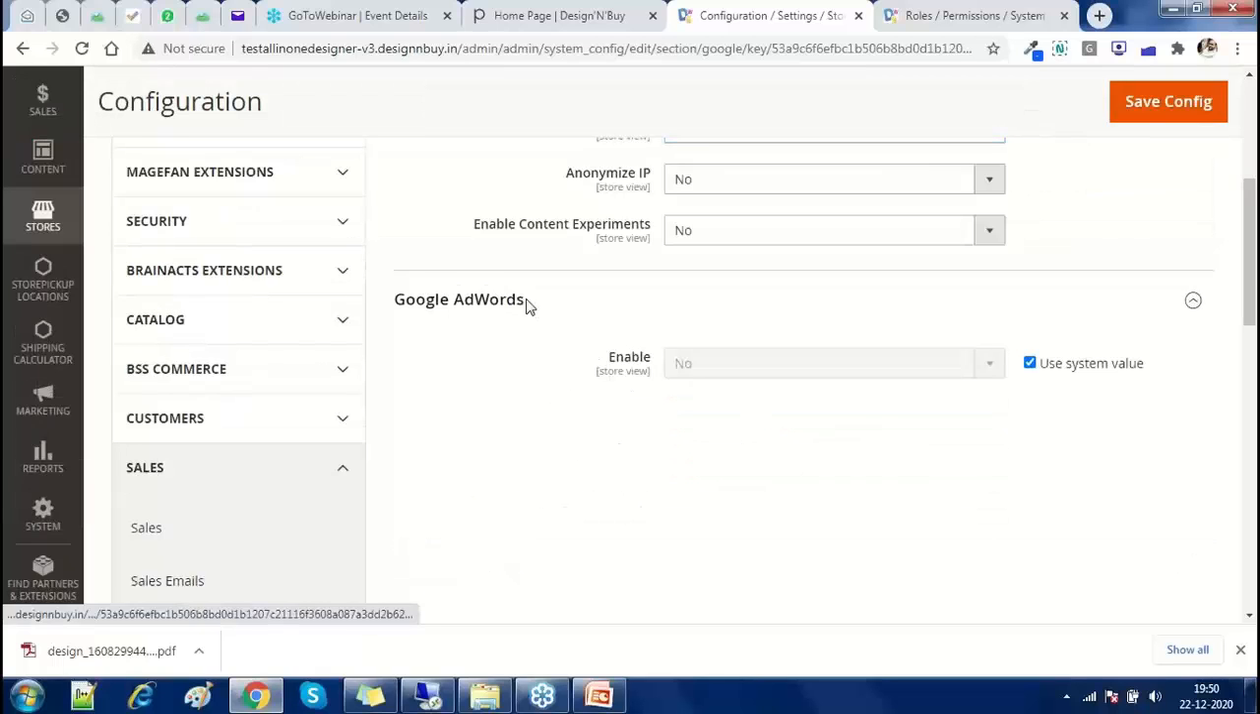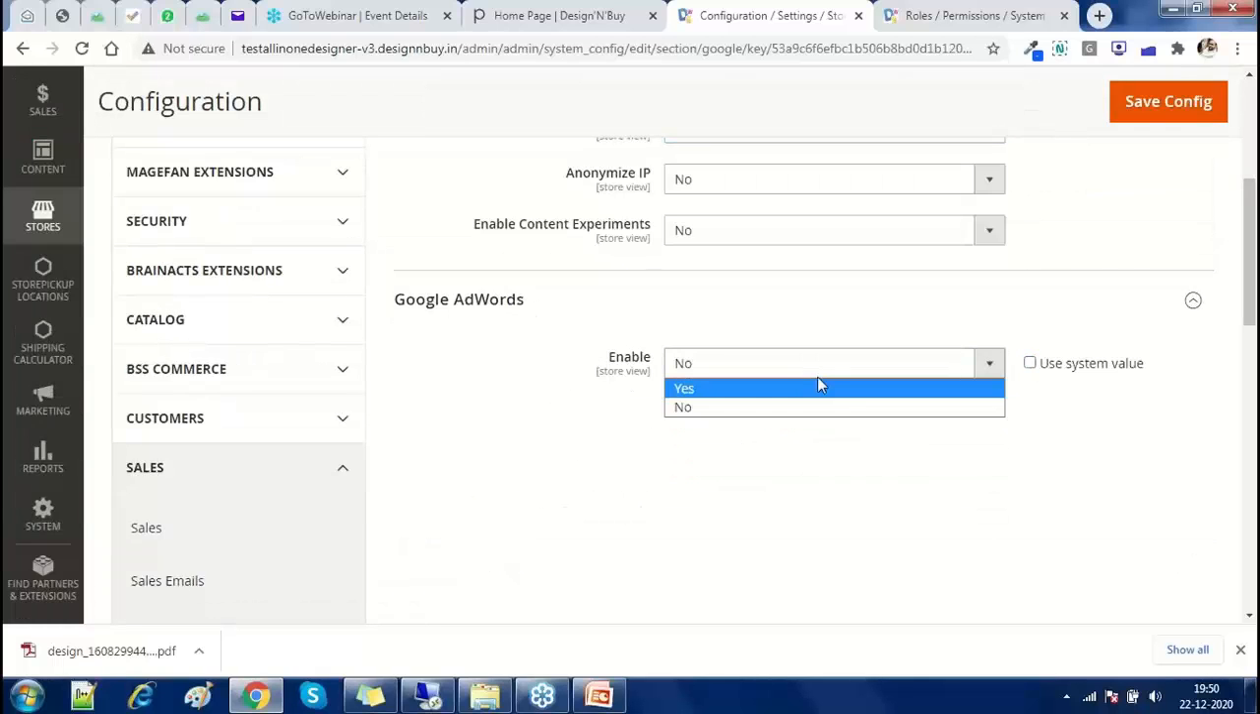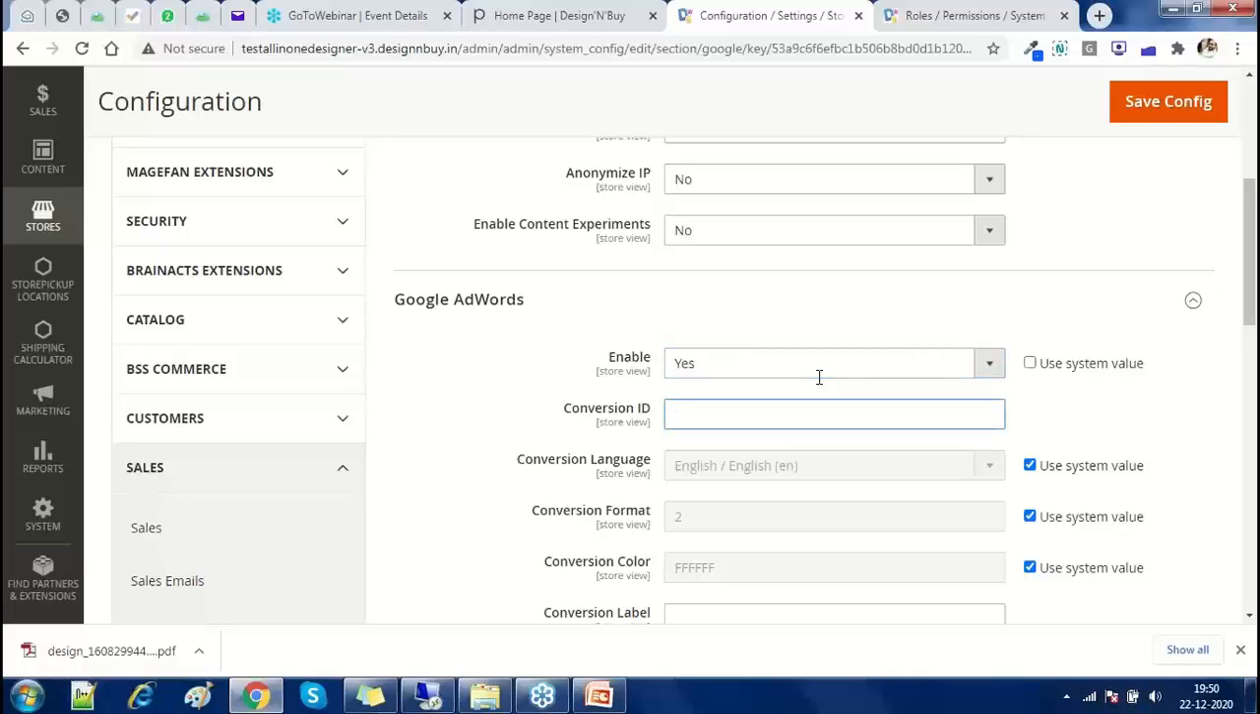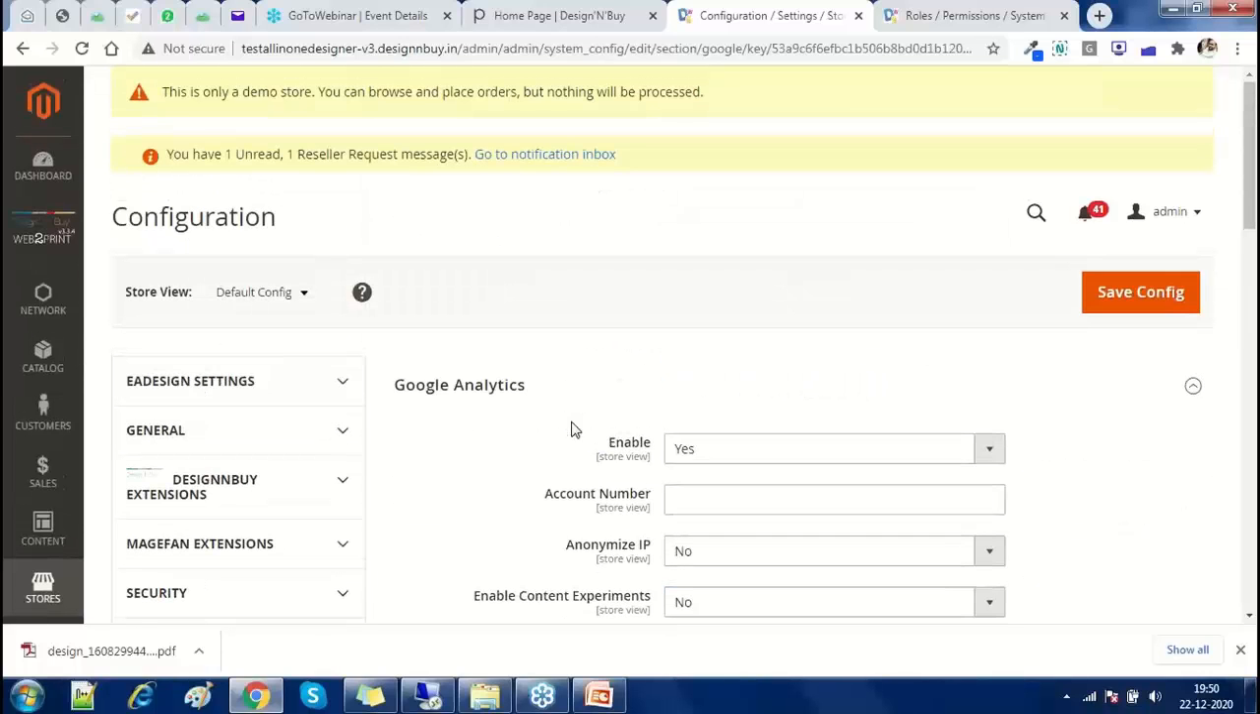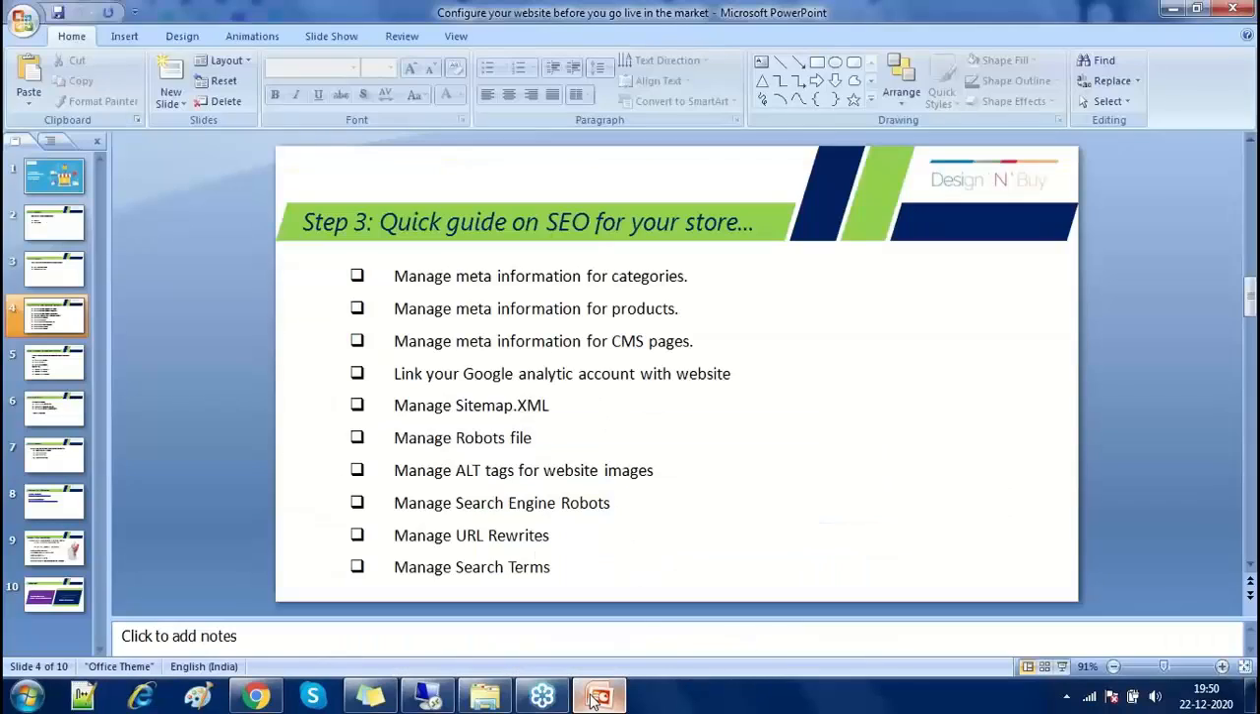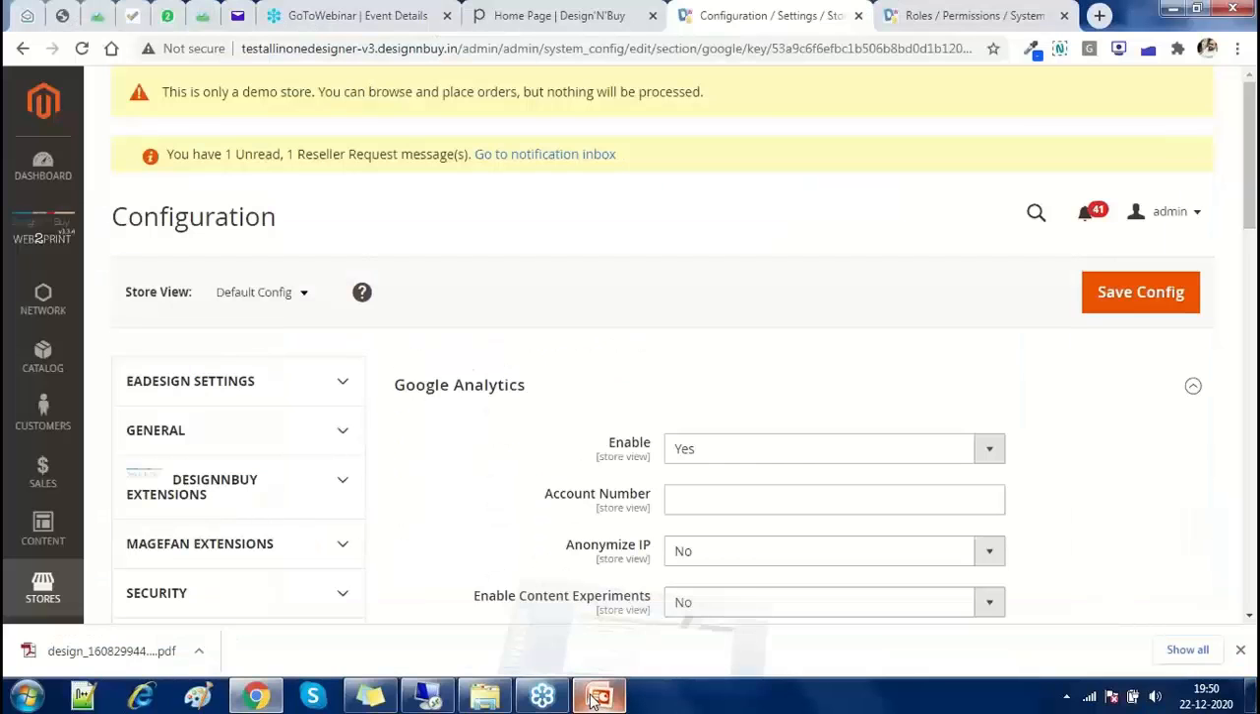Same way, you can add the Google AdWords account here. Click on it, click on yes, and you can add the conversion ID here. So this is again a more important step, that you can link your website with Google Analytics directly from here. Then generate the sitemap.